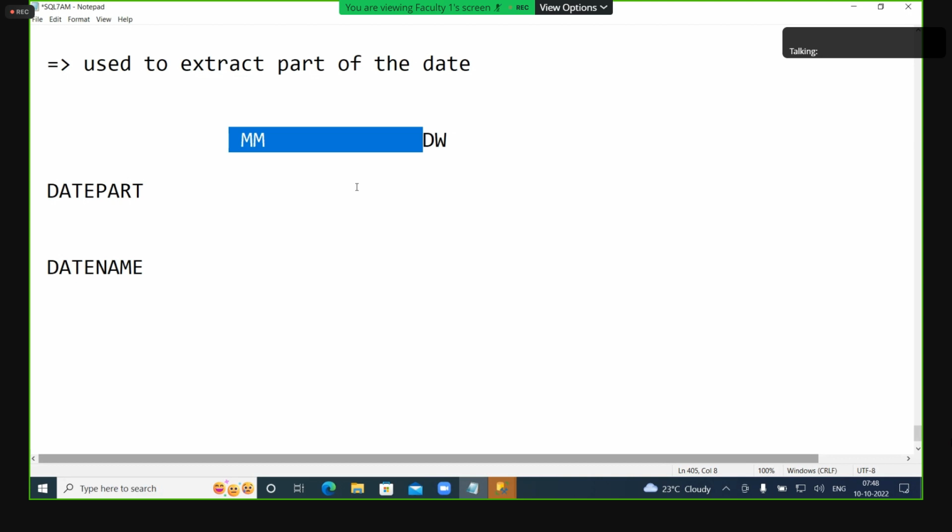Suppose you use date part and consider today's date, GETDATE. What does MM return? Date part returns 10. But what does date name return? October. Date part returns the month number, but date name returns the month name. So this is the only difference.